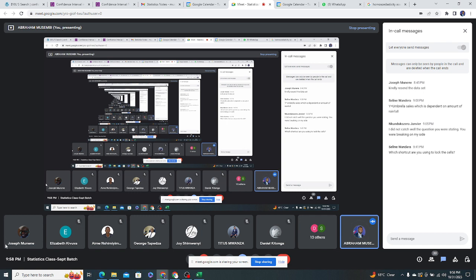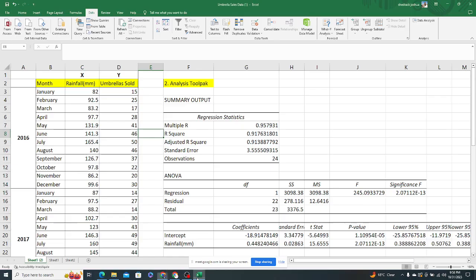Together up to that point, Joseph? Joseph, are we together up to that point? Have you managed to add it? Yes, we are together. Okay, good. Tomorrow now we will explain each of these outputs. Are we together?